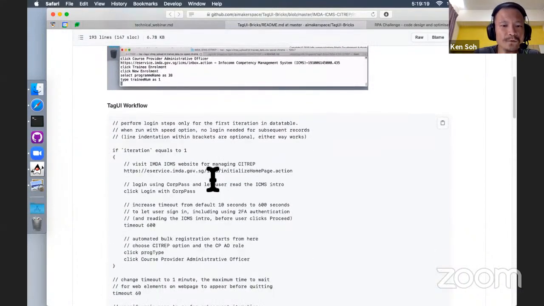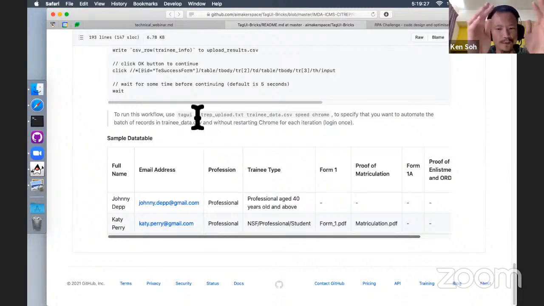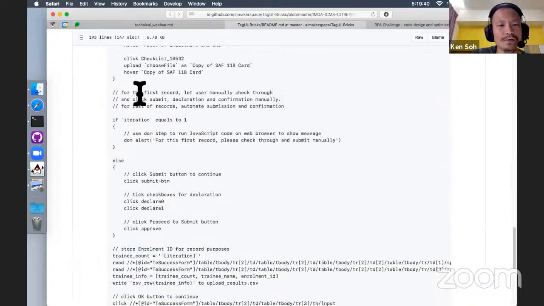Basically, TagUI has a data table feature where you can loop through and do batch processing. So you just need to write your robot one time, and then it can run your hundreds of records hundreds of times, using the same code, same instructions. So this will be an example.